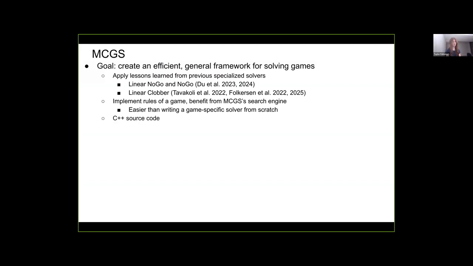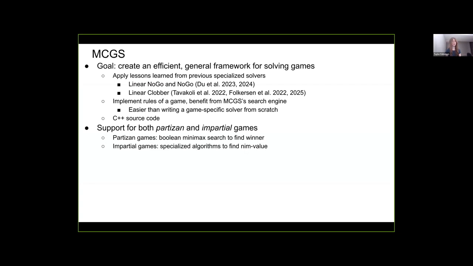The source code is C++, so it has less overhead than some scripting languages, like, say, Python or CG Suite's scripting language. We have support for both partisan and impartial games, using different search algorithms for both. Partisan games use a Boolean minimax approach to find the winner, whereas impartial games use the more specialized algorithms to find the nim value. A wrapper can create impartial versions of any implemented game.